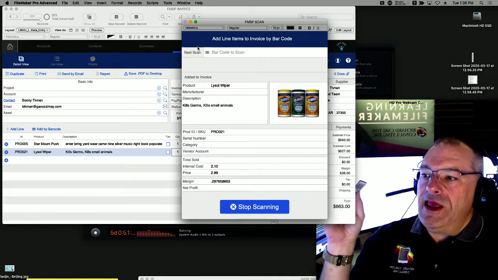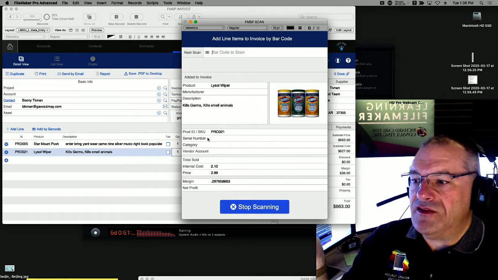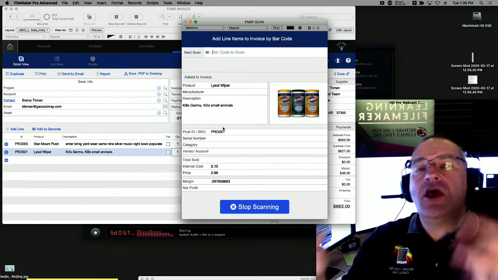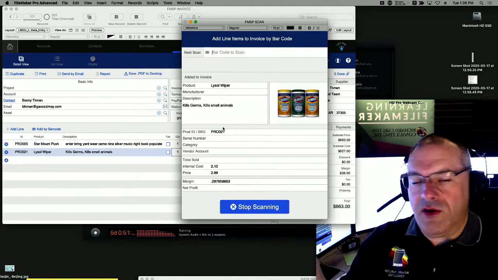So it runs it. It did the find. It found the item in the database. It displays the information here. It also adds it over here. Now, I could have said, confirm you want to do this, right? And confirm you want a quantity of 1.